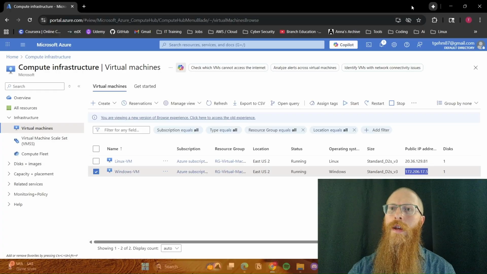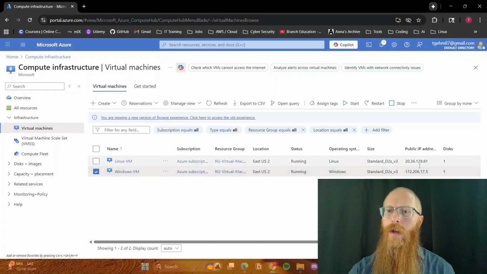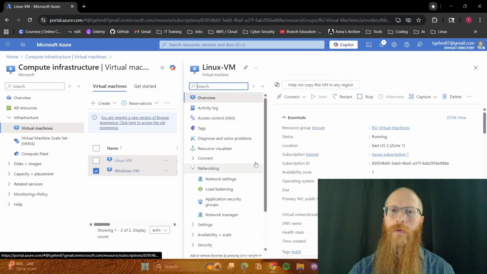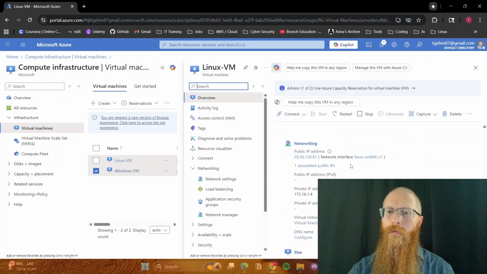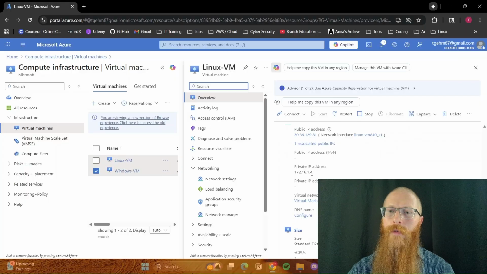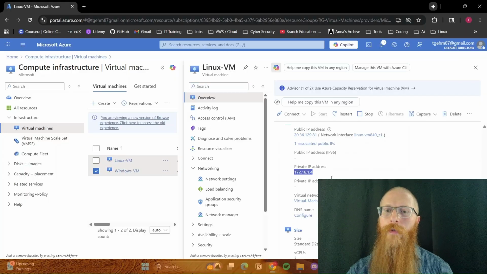So I'm going to downsize this virtual machine, and we're going to get the private IP address for the Linux virtual machine. We're going to click on it and scroll down here. And here we found the private IP address 172.16.1.4.